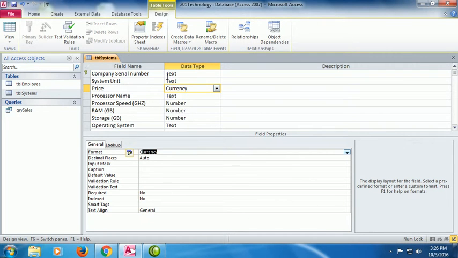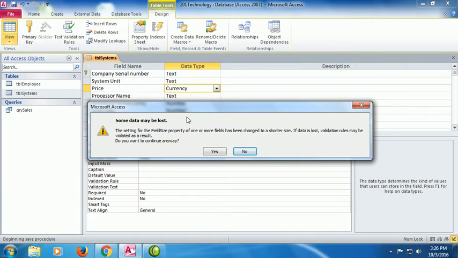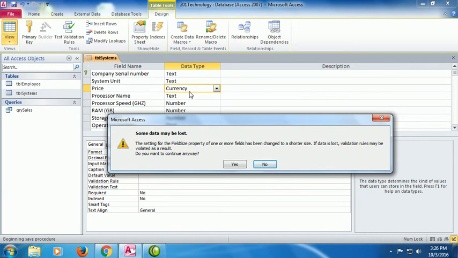So to recap, I've gone to the Design View, I've chosen at the top the field called price, changed the data type to currency, and while the price field is still selected, I've gone down to the field properties in the bottom, also changed the format to currency. Now I'm going to switch to the datasheet view, the surface view, to see what changes that's made. It's going to warn me that I need to save the table and warn me again, you've changed the data type, which may in fact change the data.